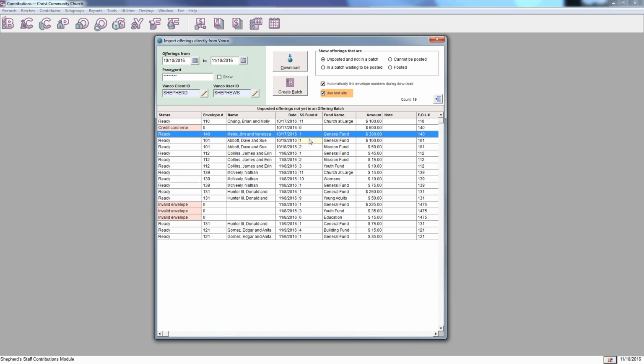And if there's a missing fund, you can address that within the Vanco module, or you just edit the fund number. You'll see here the giver name is coming across with that envelope number. On the far right, there's an EOI number, electronic offering import number, and that will be the number that is assigned within Vanco to reference back to that giver.